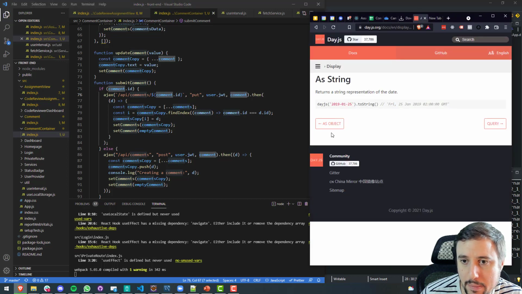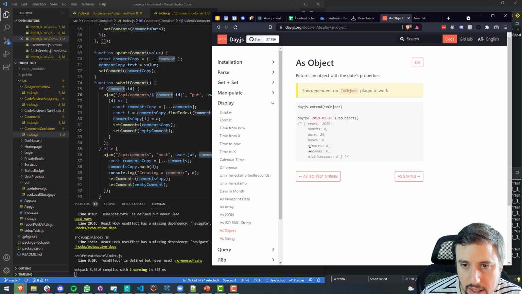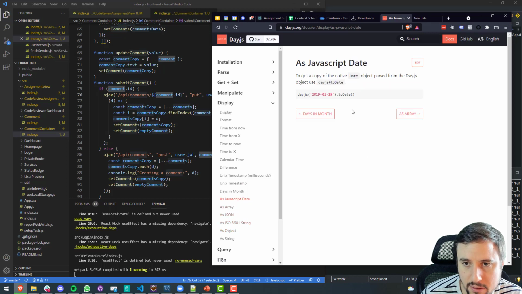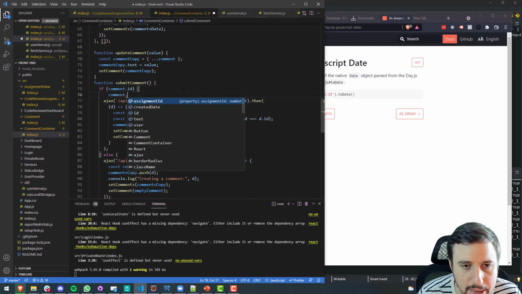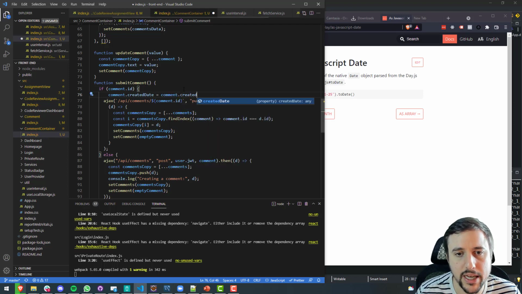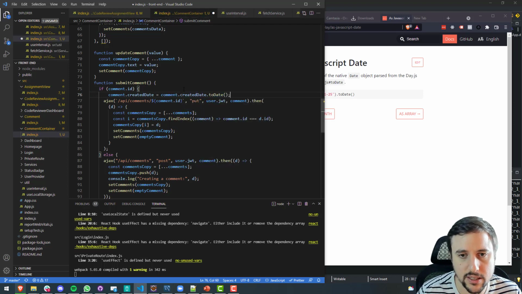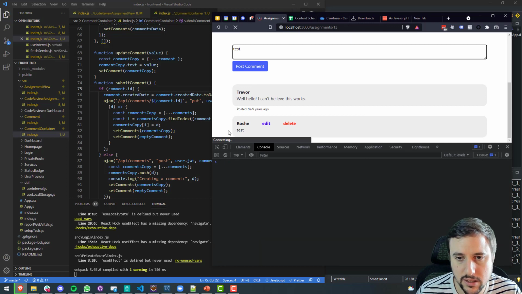We need to convert it maybe back to JSON, as a JavaScript date, perhaps. So toDate. That's what we might need to do. So we might need to say comment dot created date equals comment dot created date dot toDate. Perhaps. So let's have a look here.